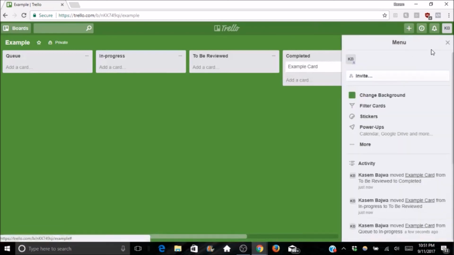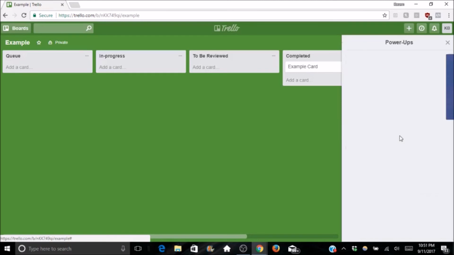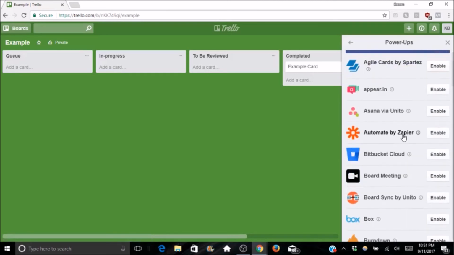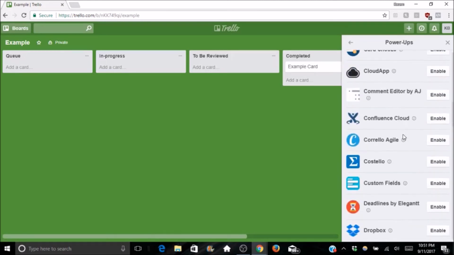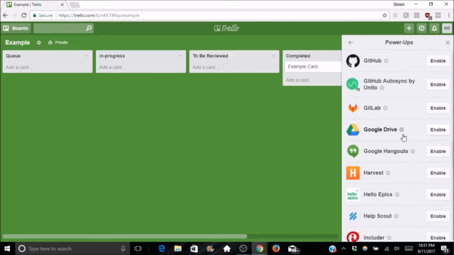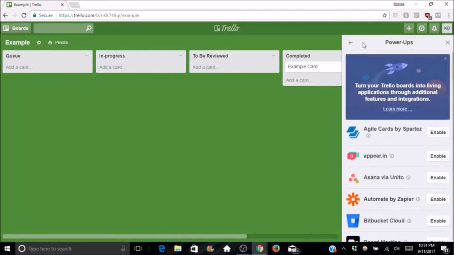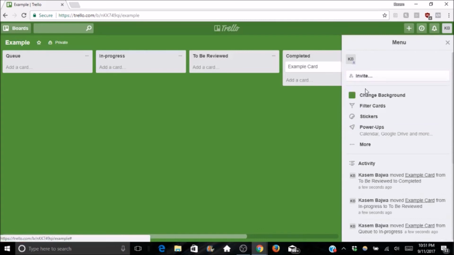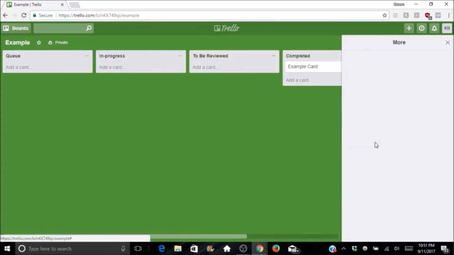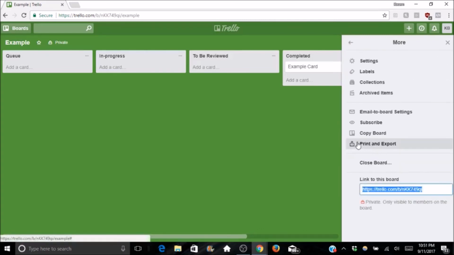And there's a menu here, and you can invite team members to the board, and there's a bunch of stuff you can do. You can integrate other things like Google Drive, Calendar, a bunch of stuff here. You can see tons of things you can integrate with Trello, so it's really awesome in that aspect. And then there's other things you can do with the board. You can copy it, you can email stuff out. There's tons of things you can do.